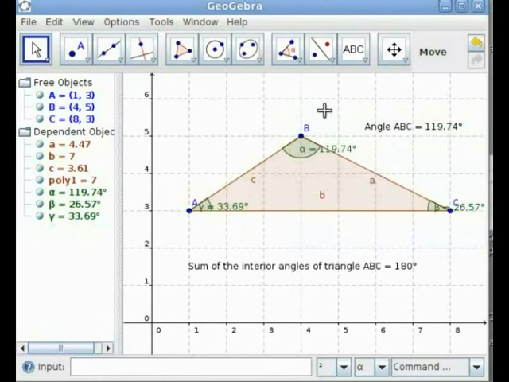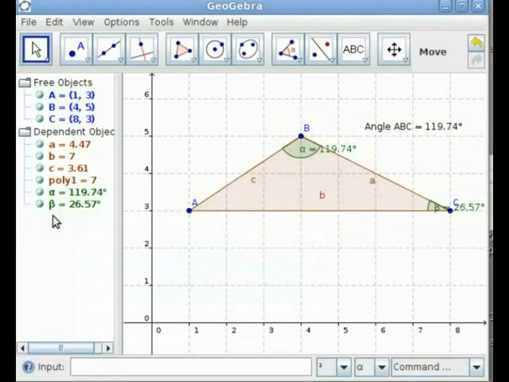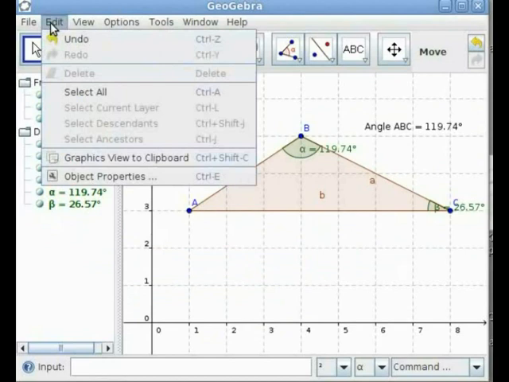Another way of deleting an object is to select the object in the algebra view, right click on it and say delete. Notice when I delete the angle gamma, this text also disappears. It's because it is dependent on the angle gamma. If I want to undo what I've deleted, just go to Edit and click Undo or press Ctrl Z.